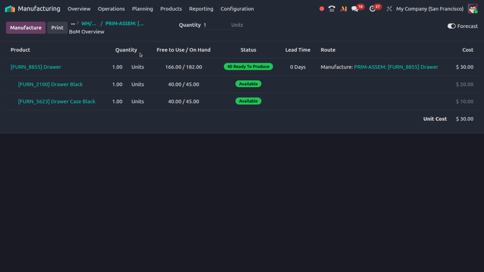Why is this so important in the Odoo 19.2 manufacturing module? It actually helps you quickly identify missing materials, avoid production delays, and lastly improve planning accuracy. So now you can easily see whether all materials are available or not before starting the production.